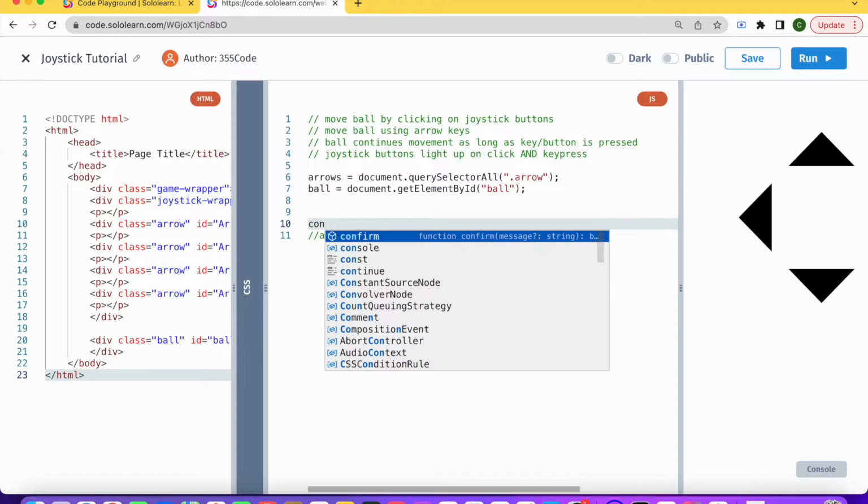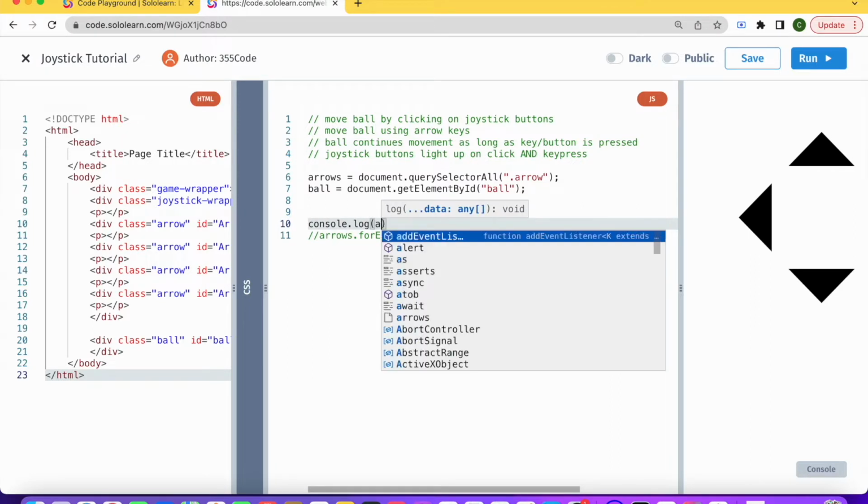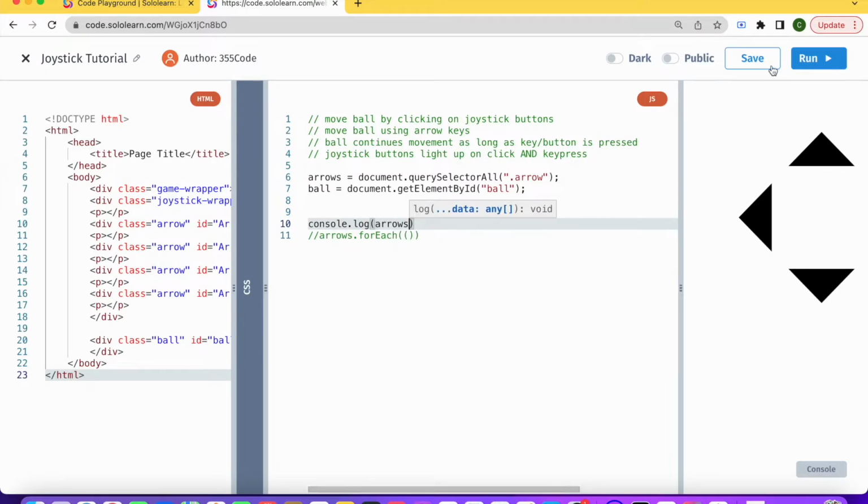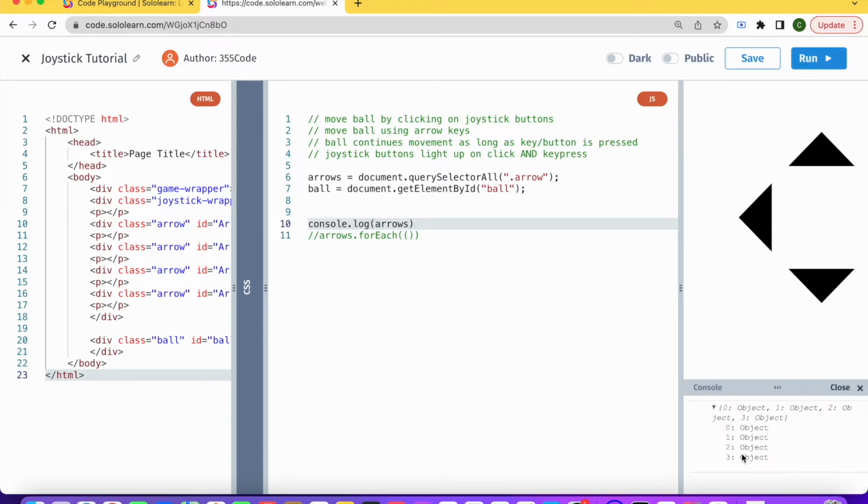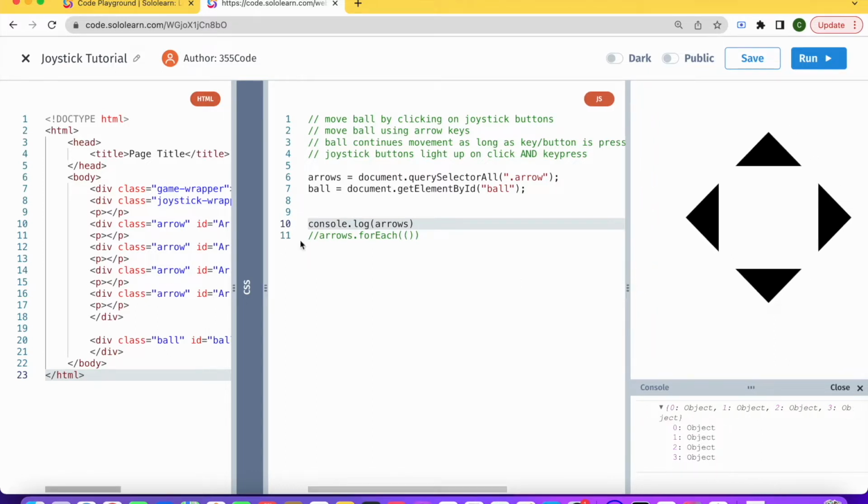So let's just console.log arrows, and we're going to run our code, and here you can see that we have an array with 4 objects. Each of these objects is one of these arrow elements. Since it's an array, we can loop through them using forEach. So for each arrow, what we want to do is add our event listener.